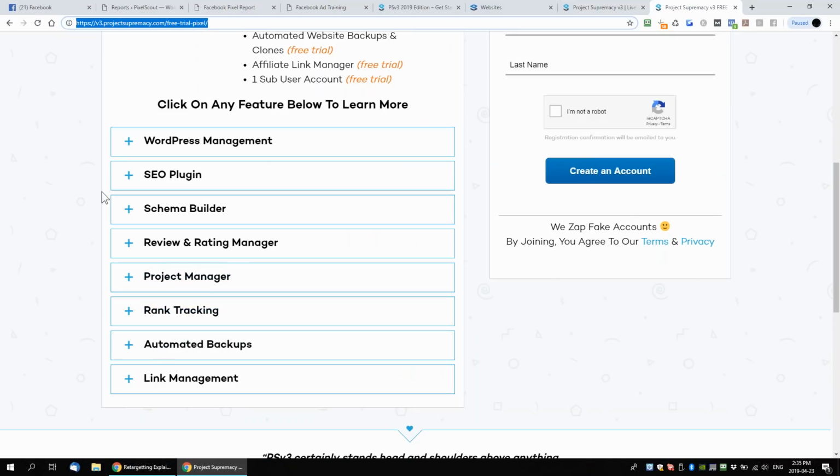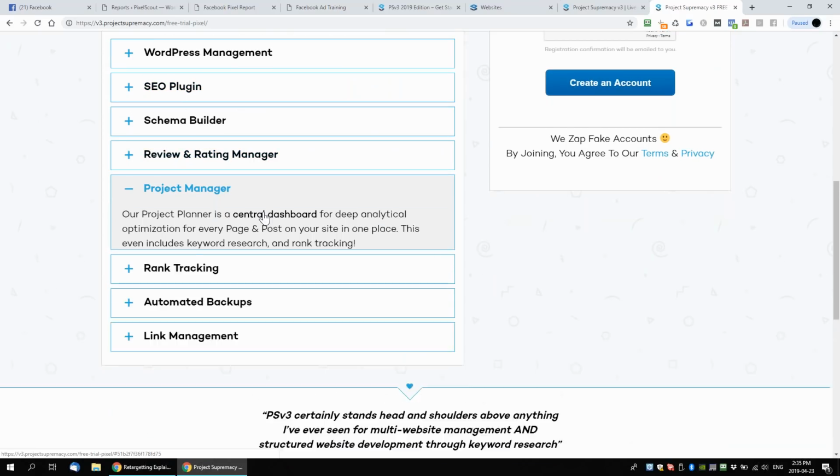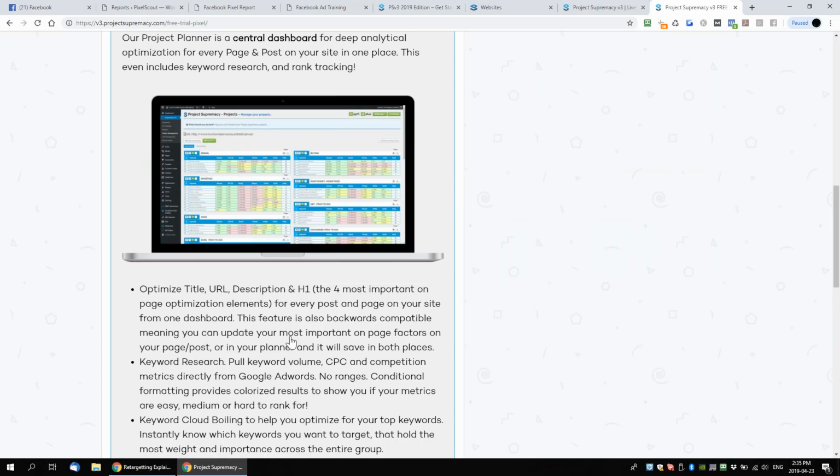That was the first baby inside of Project Supremacy, something called the Project Planner. And that little tool in and of itself can take a site ranking for a few keywords to ranking for hundreds of keywords. Now we're really getting into Herc and I's wheelhouse here, and that's SEO and ranking sites for multiple keywords. Dino is our resident ads expert because that's what he's been doing for years.